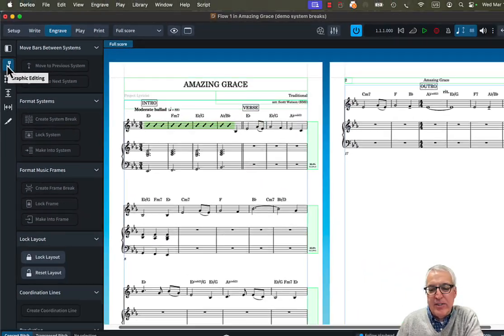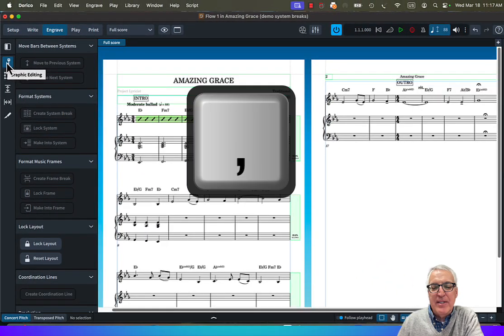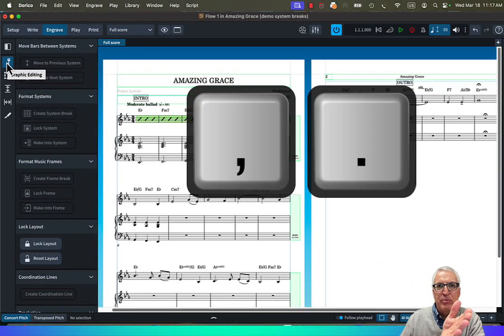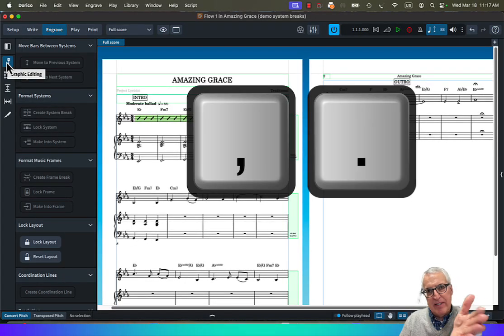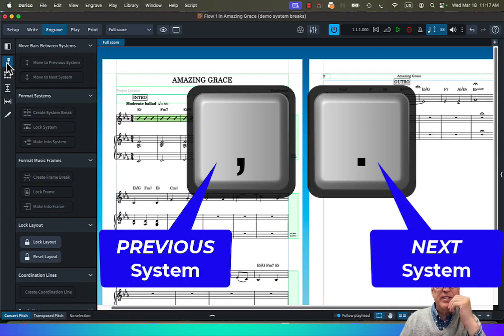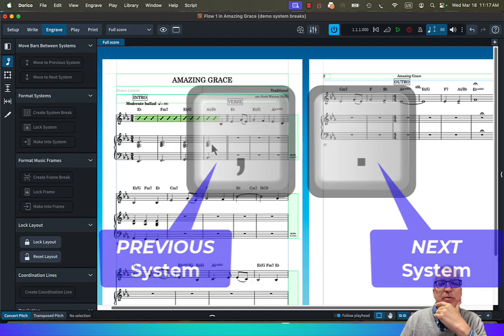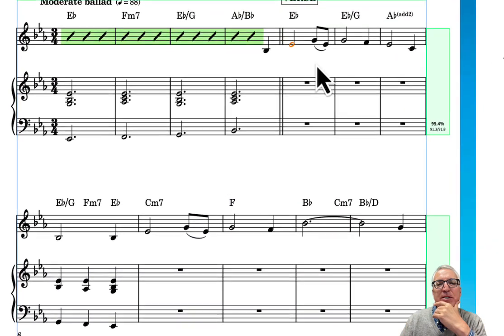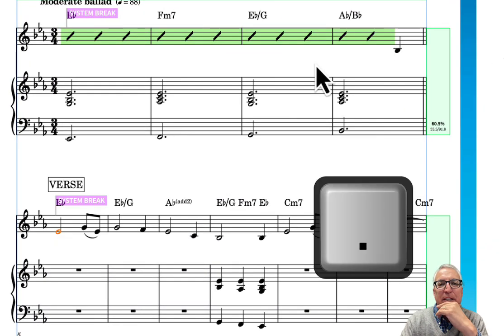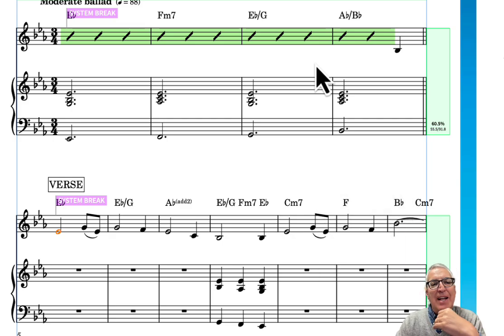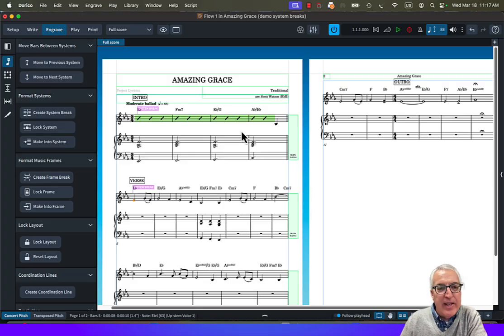And the shortcut I like to do is if you press the comma or the period, it'll move the object and the entire measure to either the next system or the previous system. So for instance, the first 4 measures I want to be in the first system. So I'm just going to select an object here, hit the period button, and it moves that 5th measure down to the new system.